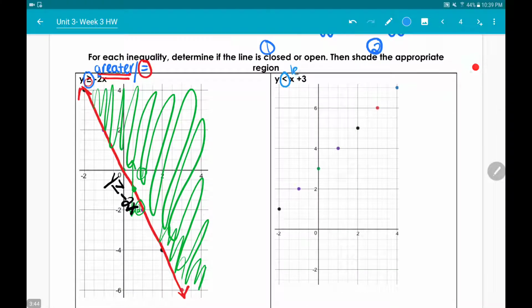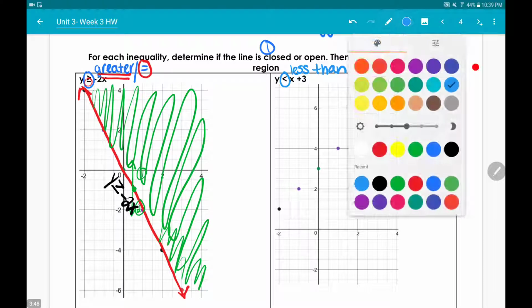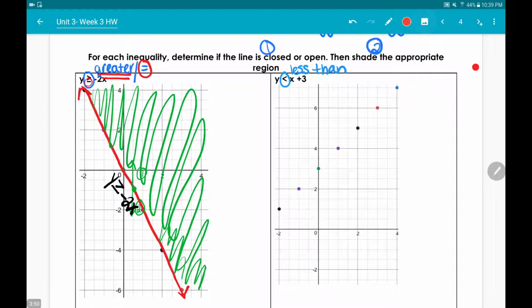Now I have a less than. Is it equal? My answer is no. So I'm going to go ahead and leave it open.